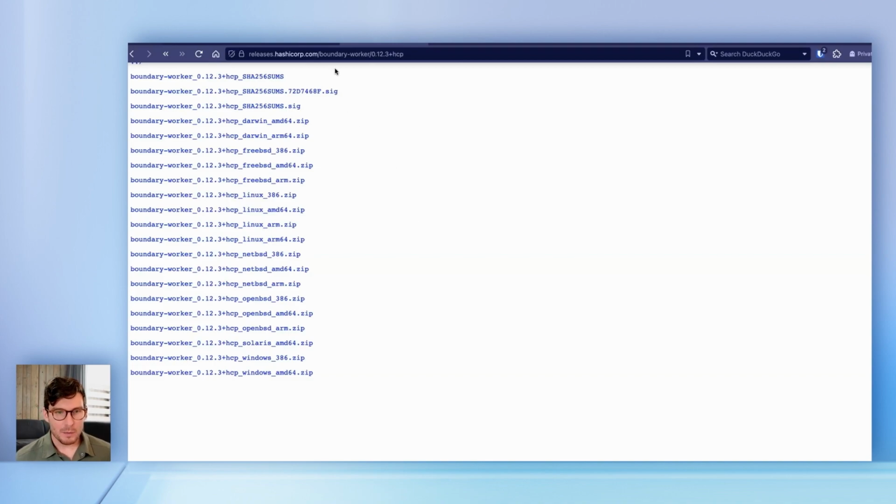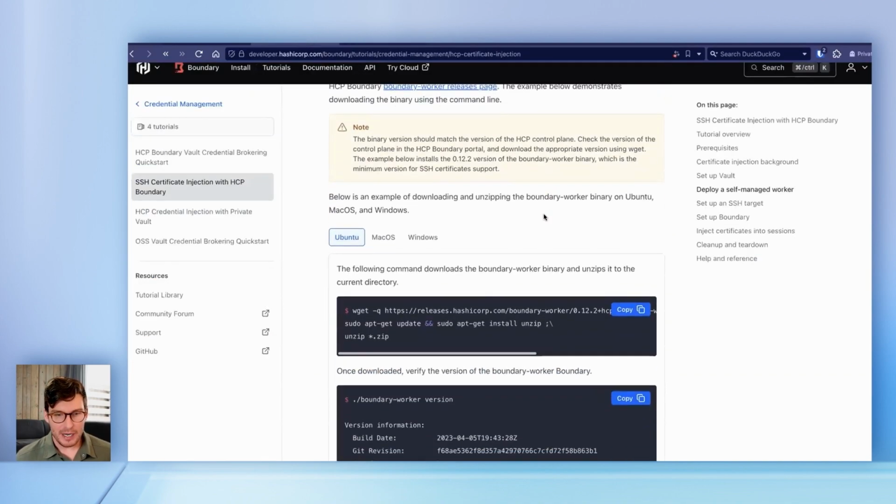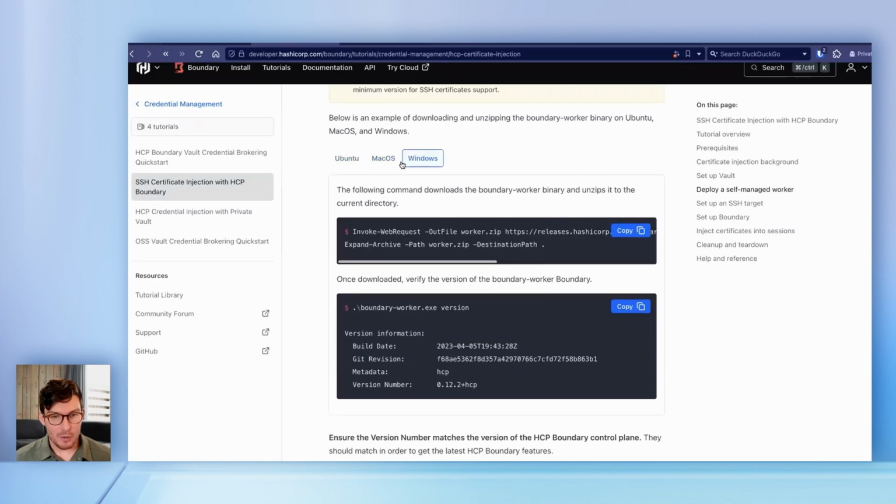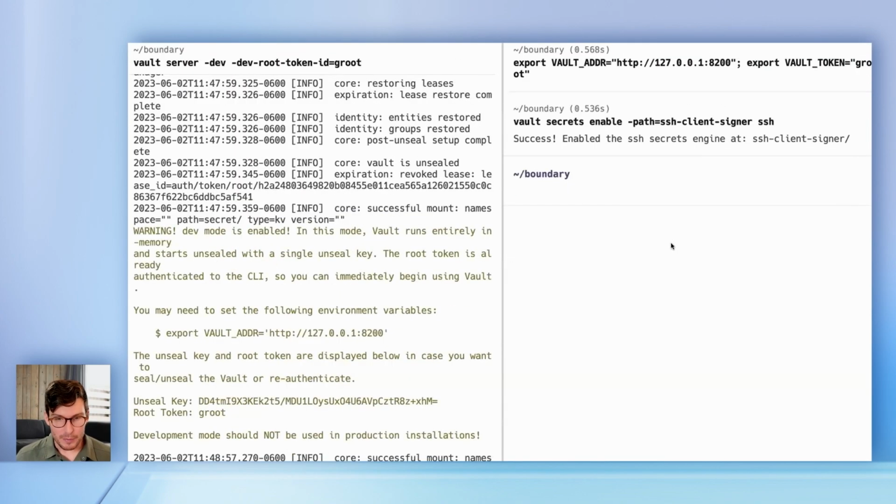The tutorial also provides instructions for downloading and unzipping these binaries with the command line if you prefer to do so, if you click on the appropriate tab for your operating system. Once you've downloaded that binary, move it into the working directory that you're using for this tutorial. I've already done this on my local machine, and if I check in my Boundary directory, I'll see the boundary-worker binary that I've downloaded previously.